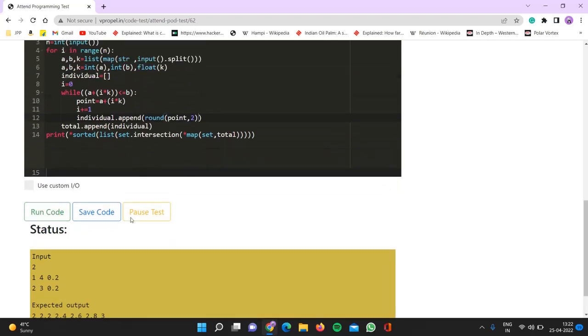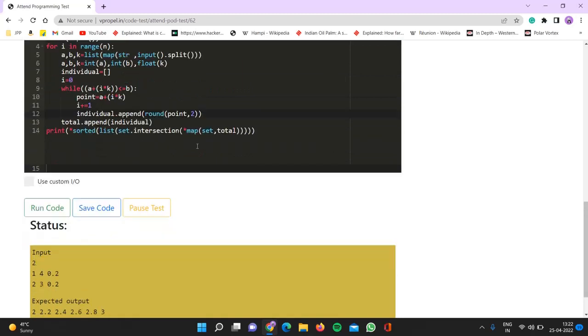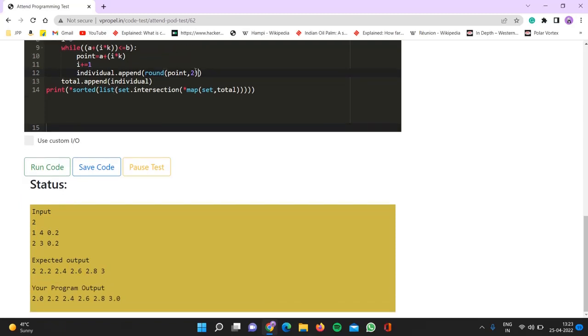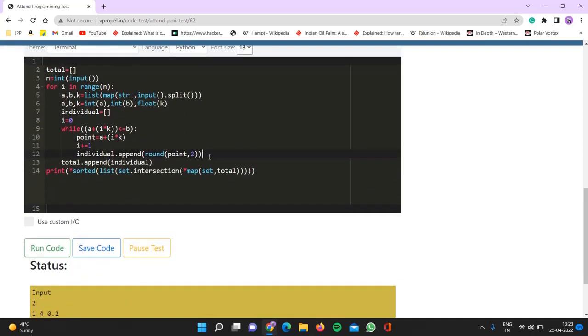So yeah, here this was the problem, I guess, because when we multiply a plus i into k, there might be some point where this value might go into 5 or 6 decimal places. So maybe rounding off until 2 decimal places might make us work easier. But still, what's going on here? 2 is getting printed as 2.0 and 3 is getting printed as 3.0. So what we have to do now? Okay. So what we have to do now here?